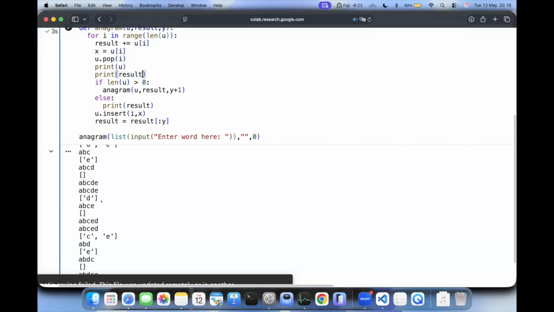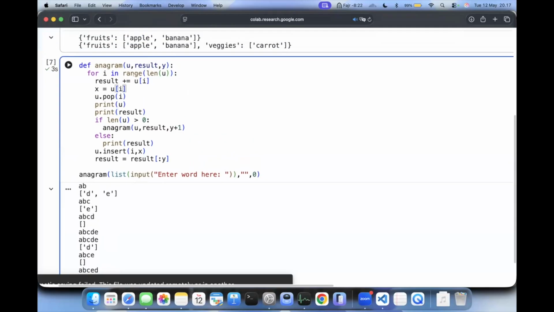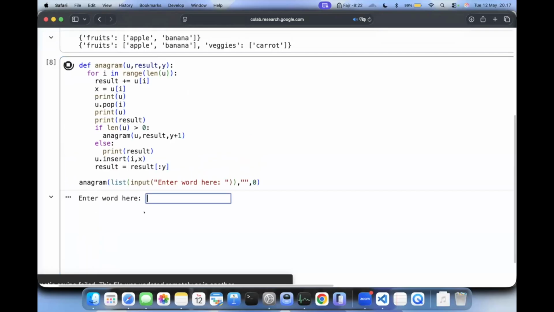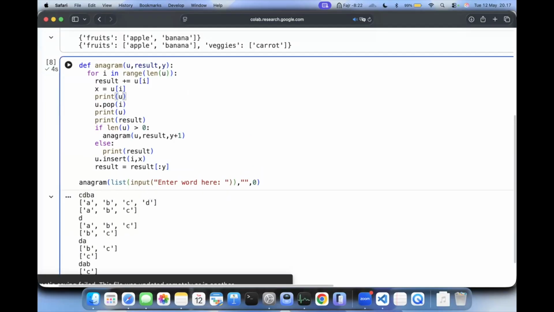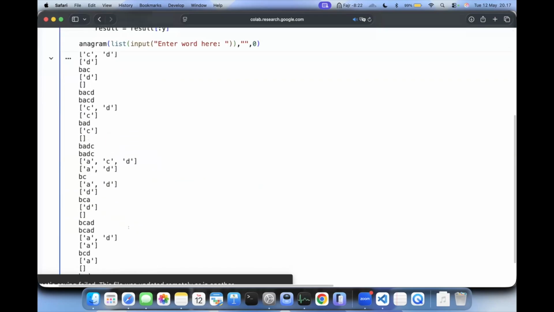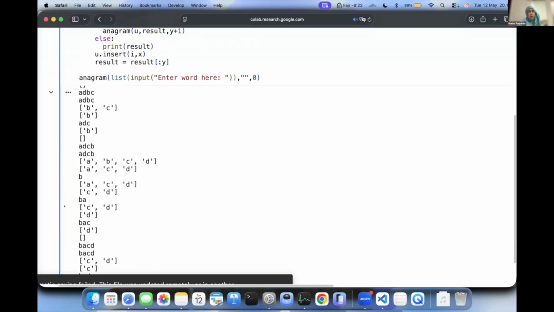Try printing U before popping. Then I think it will make more sense. The E got popped already. Yeah, there. Print U. BCD. Okay, ABCD. So we get ABCD. I'm going to have a dream again last night about this. Oh my God.